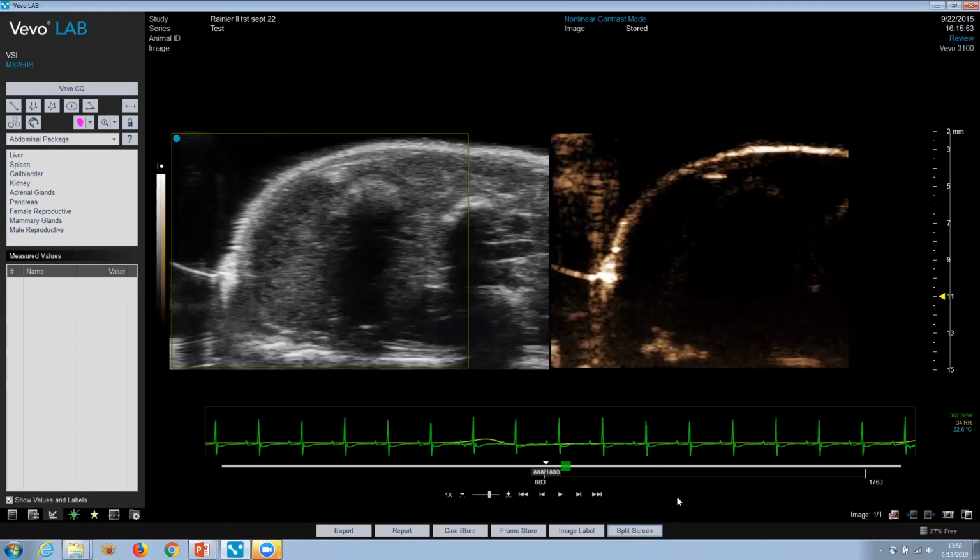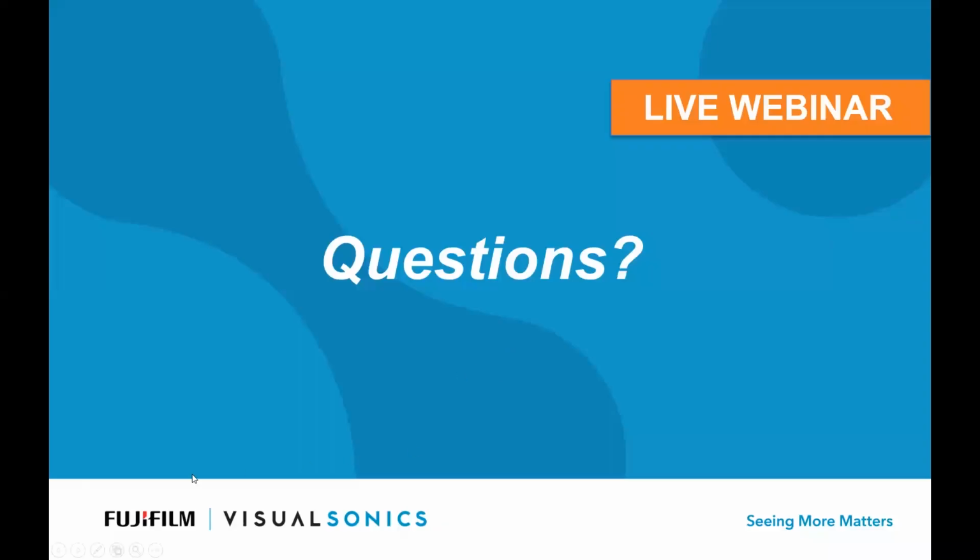Now that applies also to Vevo Strain and Vevo VASC analysis as well. There are 1,000 frame limitations on those analysis packages. Again, it's just because of memory management and overloading the software. There's only so much that it can handle. So the same approach applies there: if you have a really long clip, you window it down to where you want to analyze, click Cine Store, and then click on Vevo CQ, Vevo VASC, or Vevo Strain.